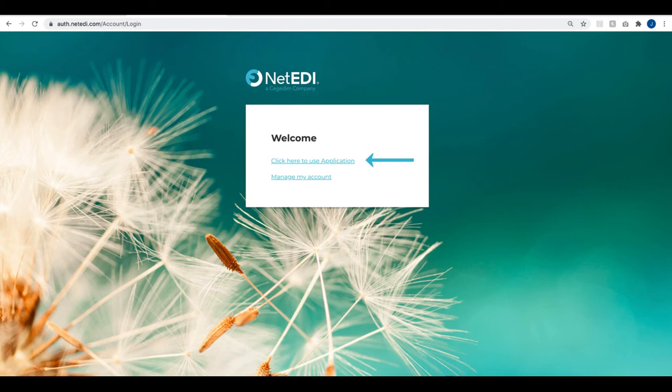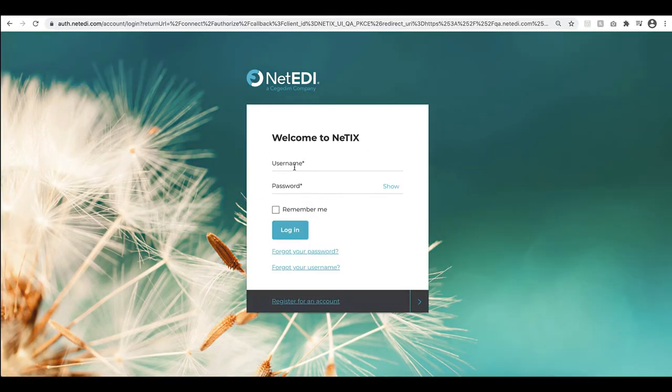Please click here to use application. For security, you will need to enter your new details and then click Login. You will then be sent to the dashboard.